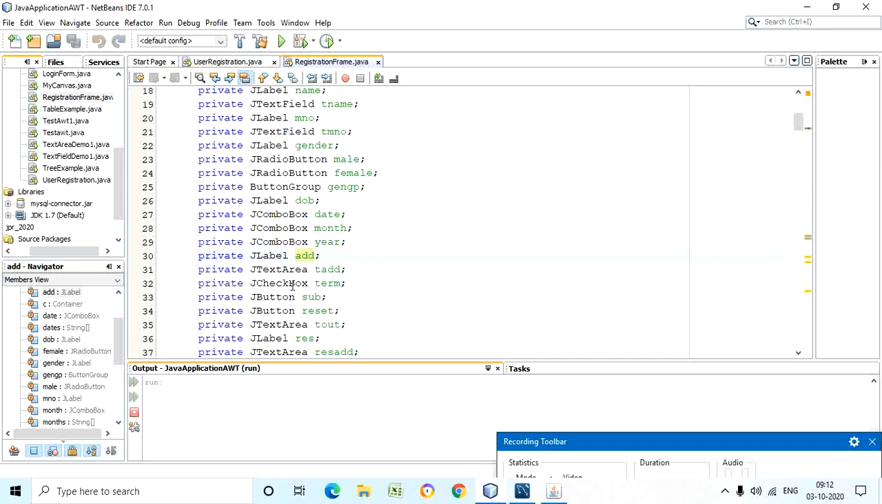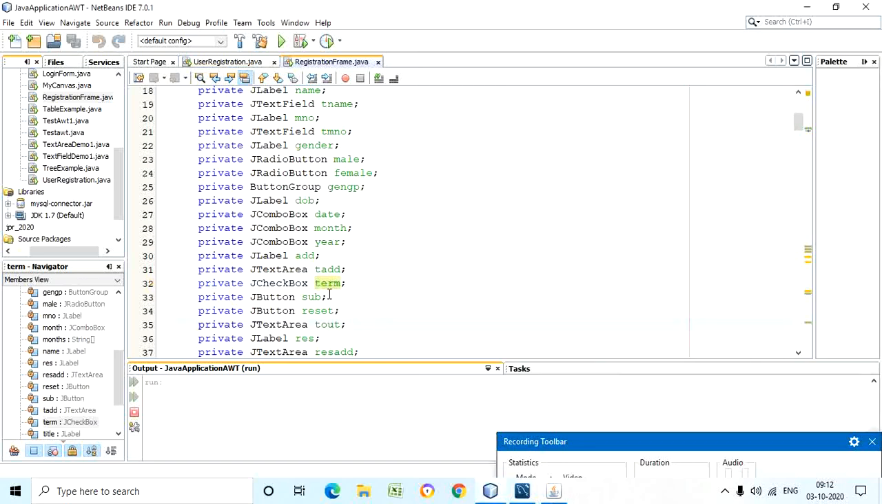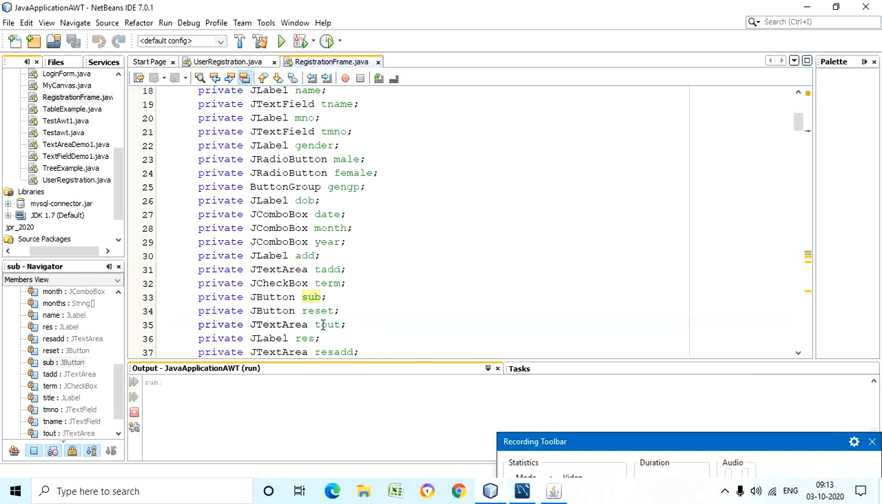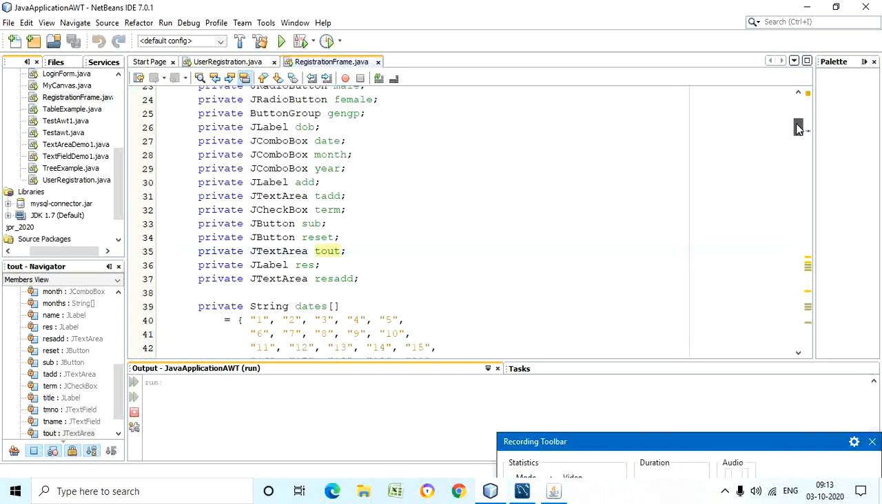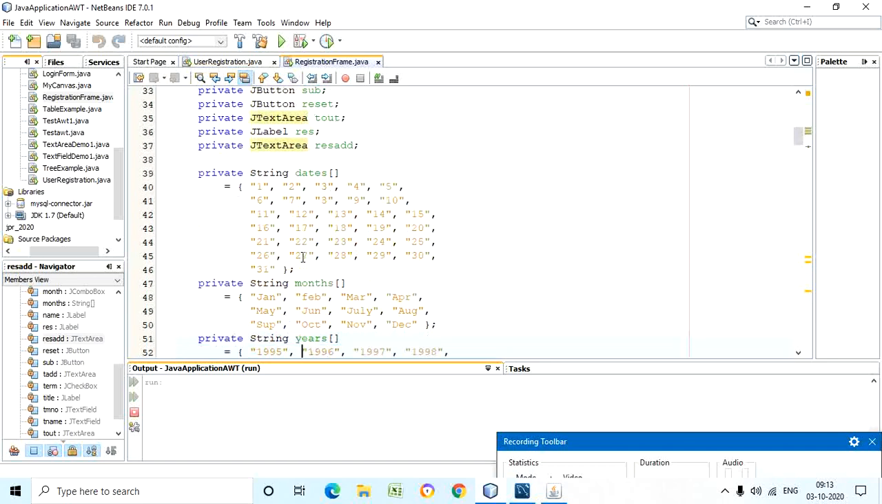That is the difference. Then we have a checkbox, accept terms and conditions. Then we have buttons, and then again we are showing the data. For that we have this text area, which is represented by T out. T out means text output, which we are showing. So now we will initialize all these things.